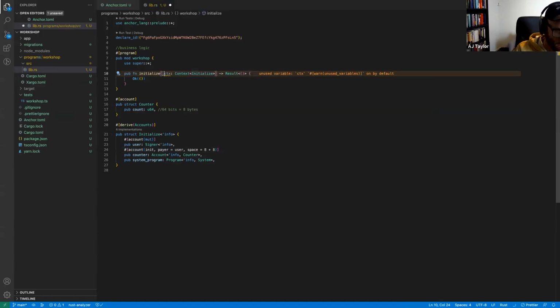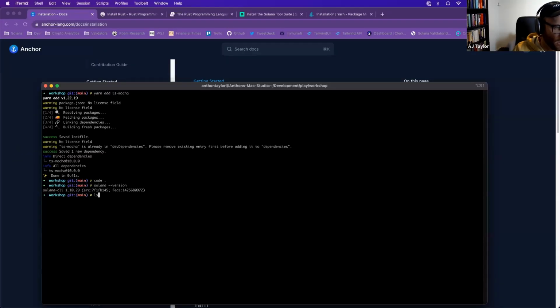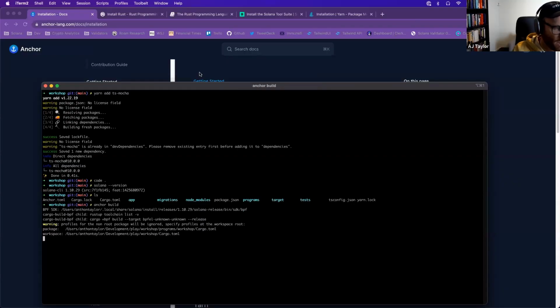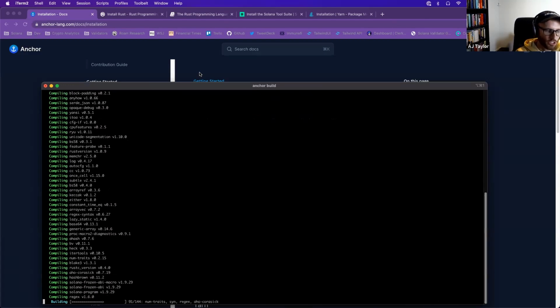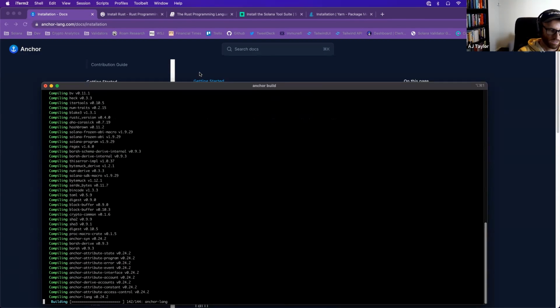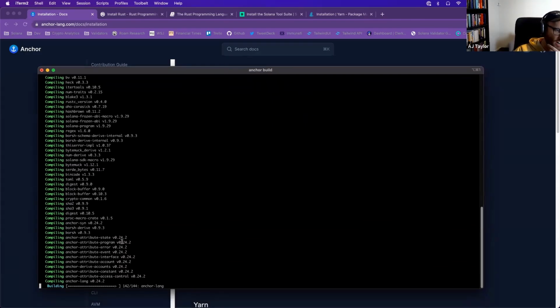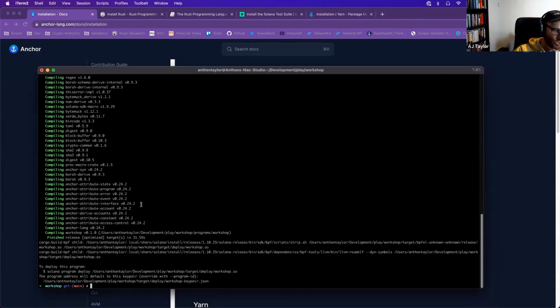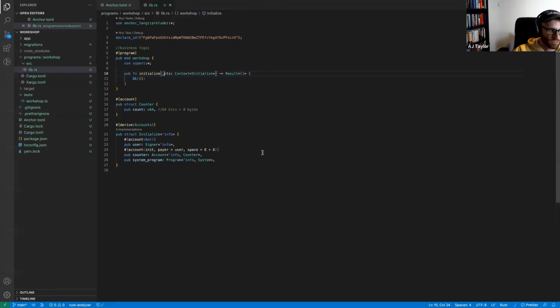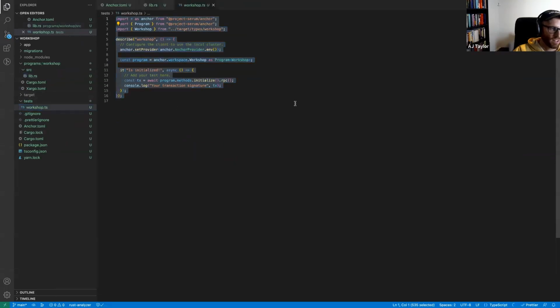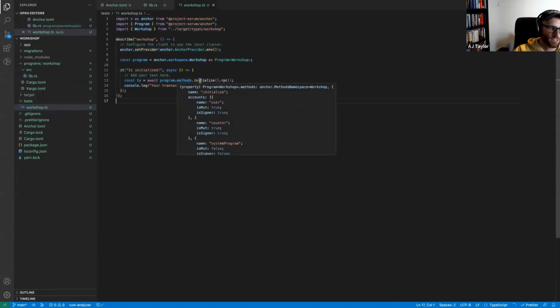Okay, perfect. So if I were to go to my terminal, say anchor build, it's going to compile the smart contract that we built so far. And depending on the hardware and everything, this could take longer or shorter. Okay, so now if I go back to our contract, if I go to test, this is where we could actually test the instruction that we just built.